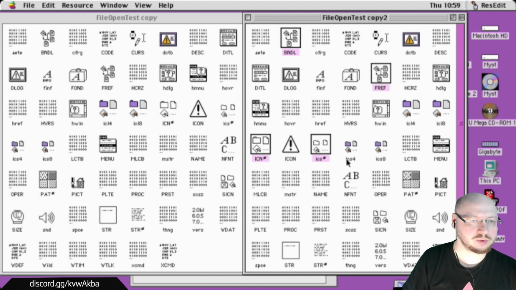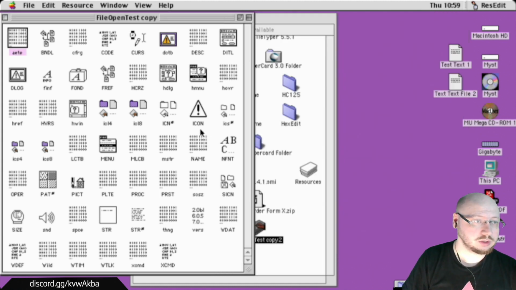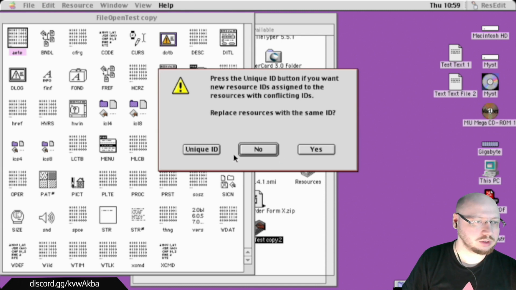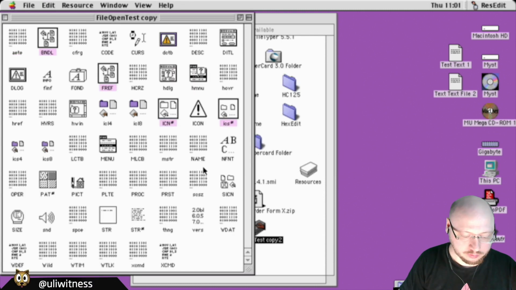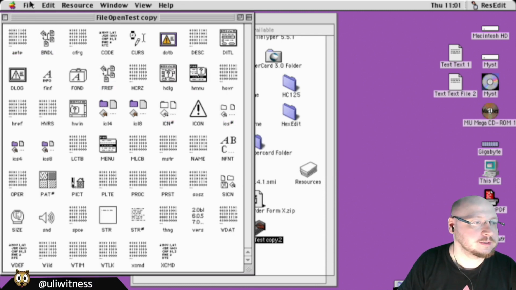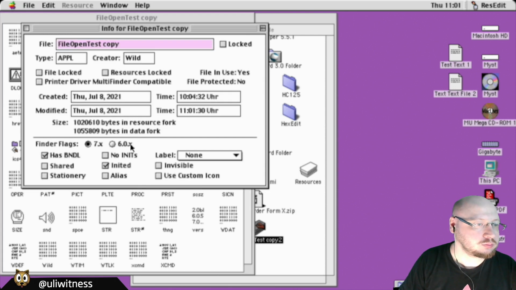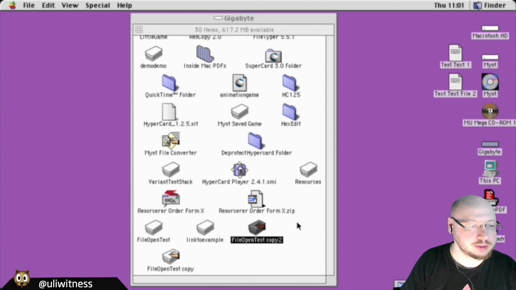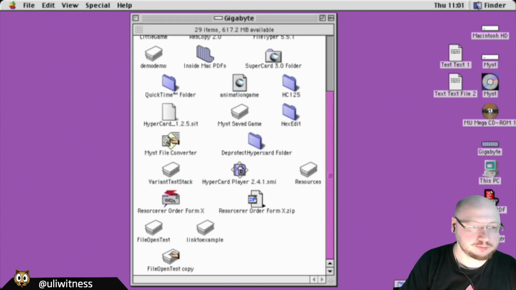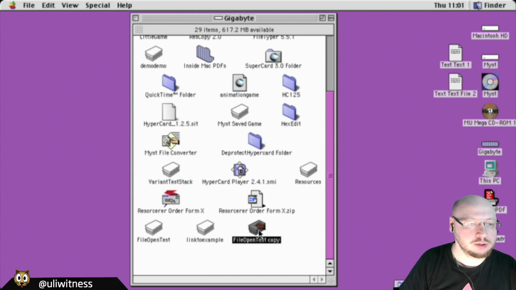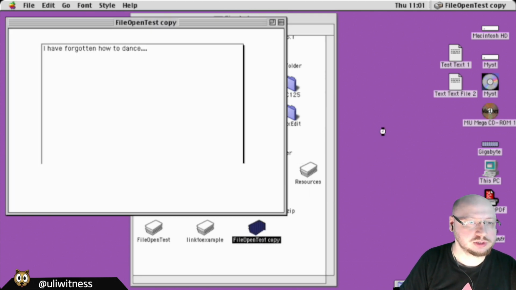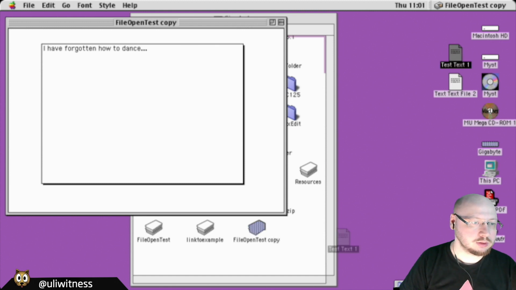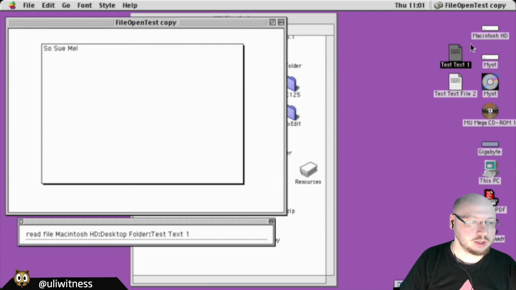Wait, I forgot one here. It's a surprise that worked actually. Uh-oh. All right. Not initted and quit. And now this one should work as a standalone. Yep.